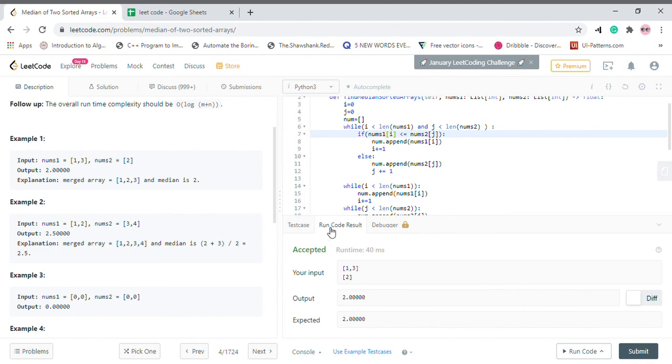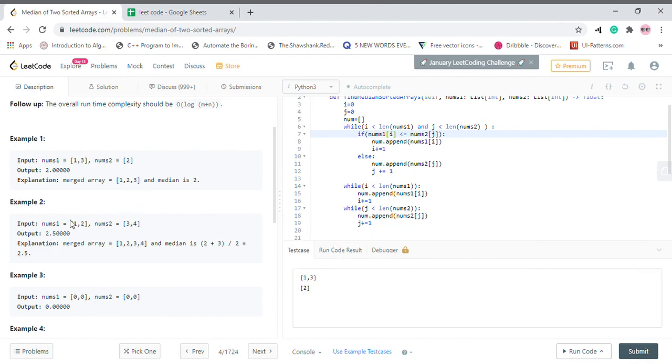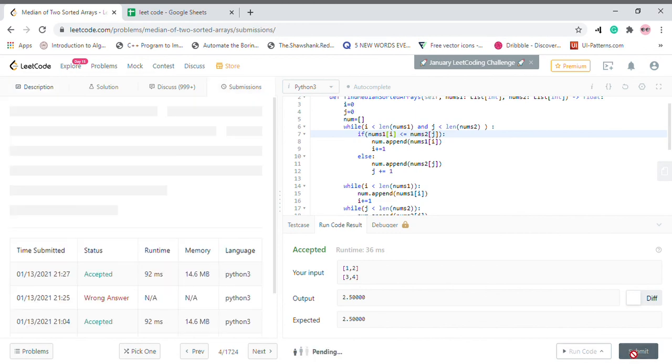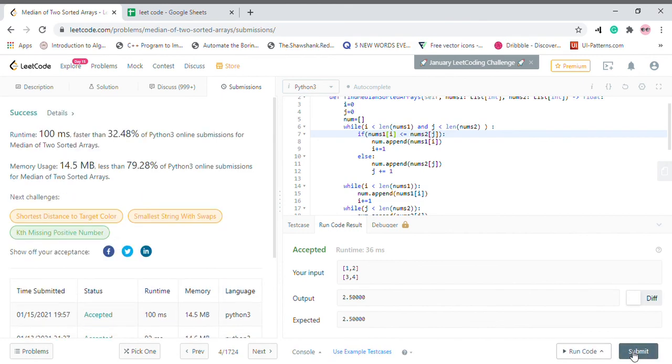So this is accepted. Now I should run this case also to see if it is working for even cases or not. Because for odd cases it's quite a straightforward approach and somewhat simple. But in the case of even, you have to be sure. Okay, so it is accepted. Now I will submit the code and let's see. See, I have practiced these questions. It's faster than 32%.